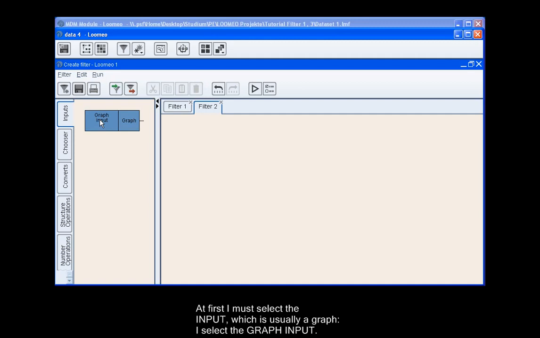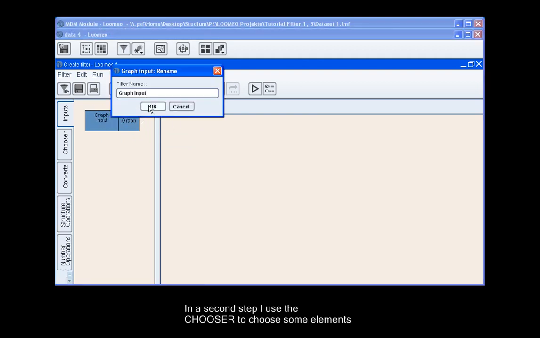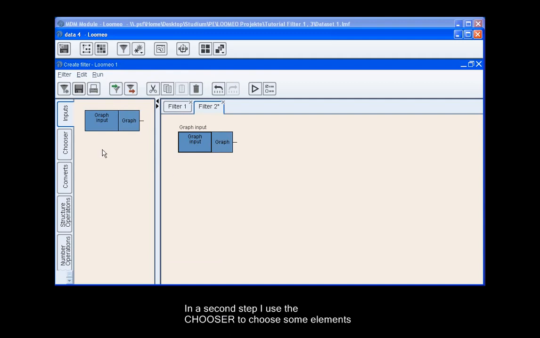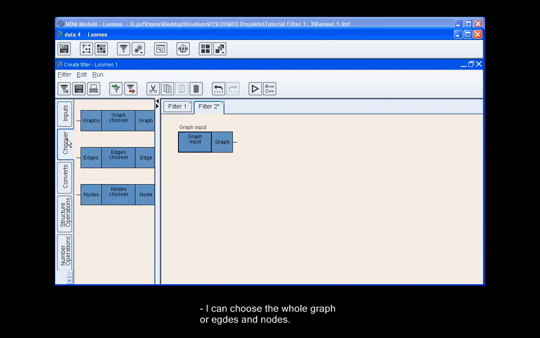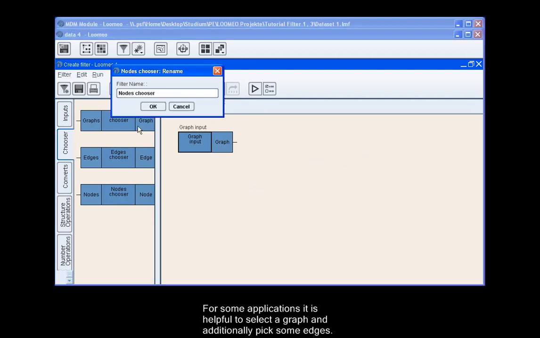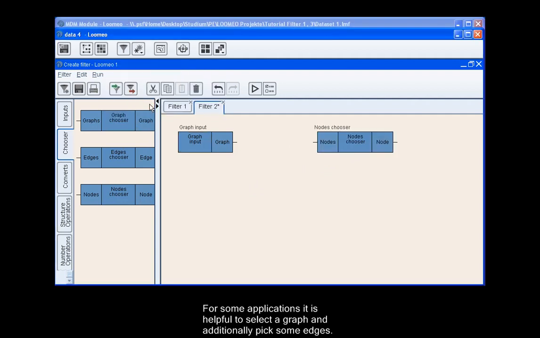At first, I must select the input, which is usually a graph. That is why I select the graph input. In a second step, I use the chooser to choose some elements. I can choose the whole graph or edges and nodes. For some applications, it is helpful to select a graph and additionally pick some edges.